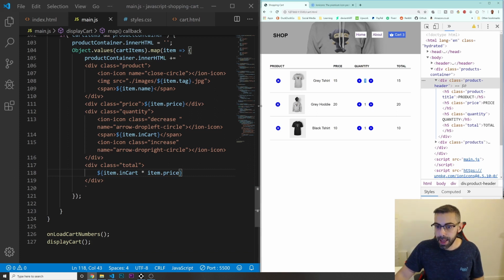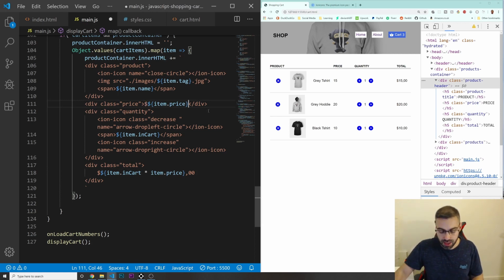Okay. So this is fine. I want to add an extra $ sign as a string and then a comma 00, so we can have it as dollars. I'm going to do the same thing for the price. Up here I'm going to add another $ sign like this. So we got this 20, 10, that's fine.